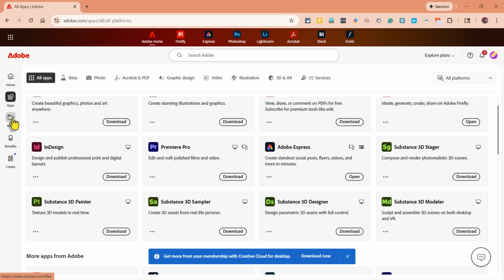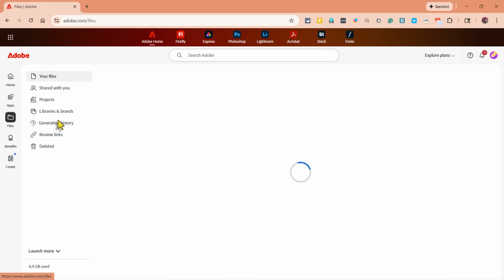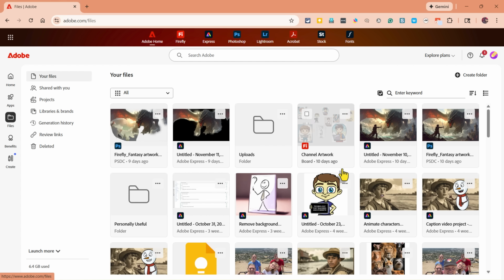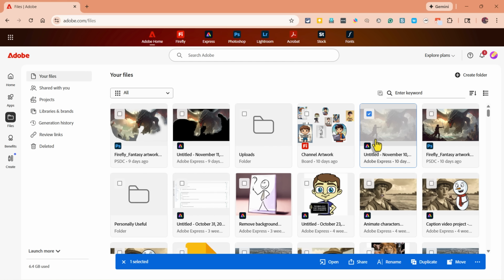You can also get access to those files that I mentioned earlier, files that you've recently created or worked on. If you select any of those files, notice that you can open the file that you've selected. You can also share it, rename it, duplicate it, move it.